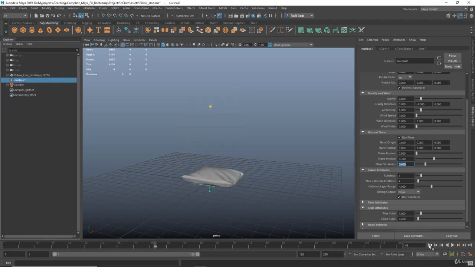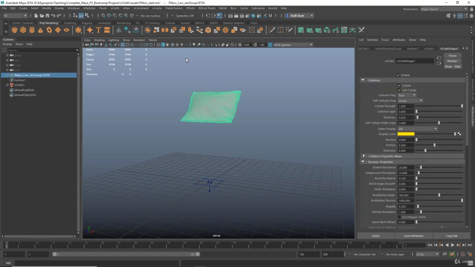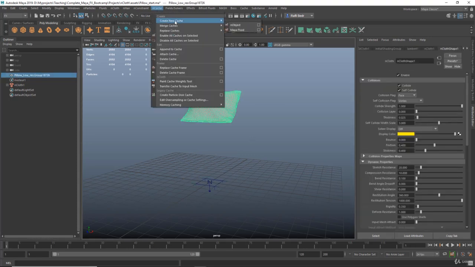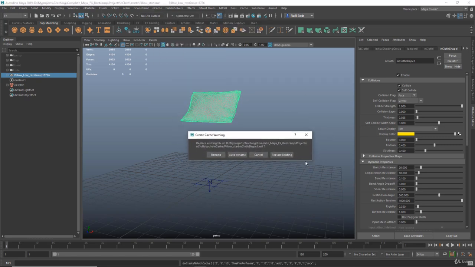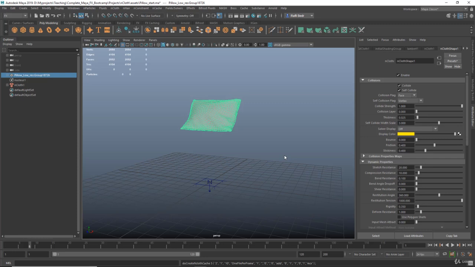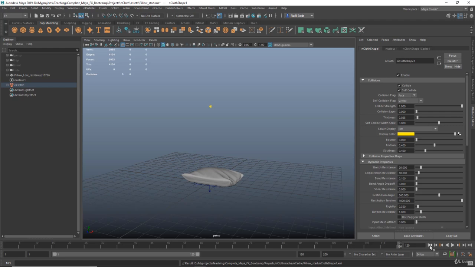Okay, so now let's cache it. Let's select that, go to encache, go to create new cache, and click on an object. I created a cache before, so I want to replace that, replace existing. So let's hit play and see. As you see, we get nice results.